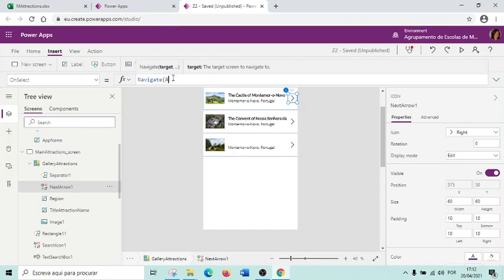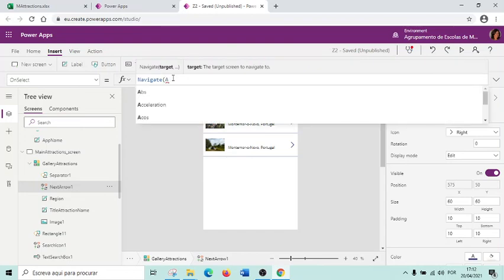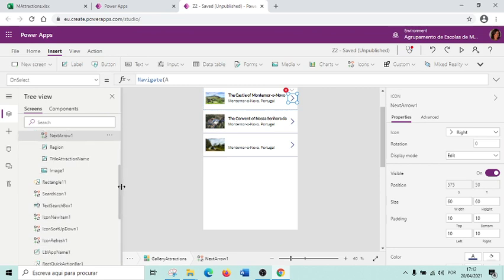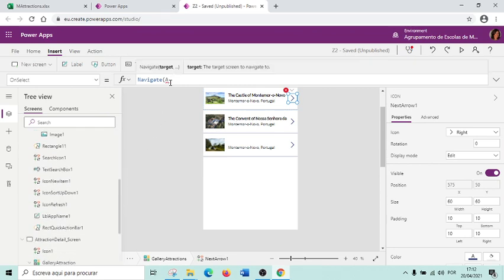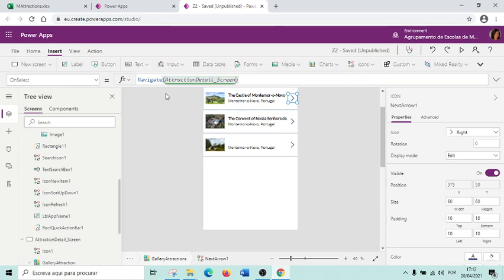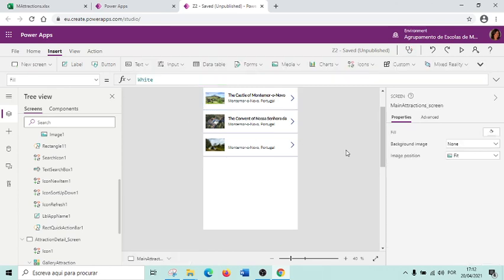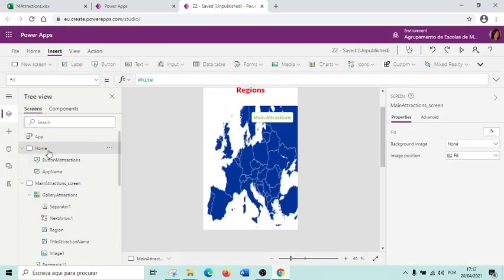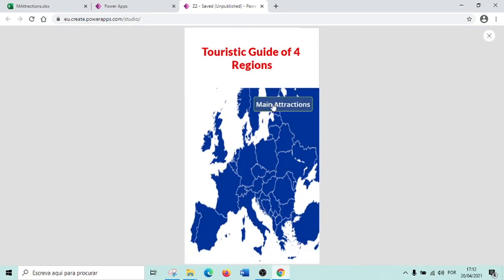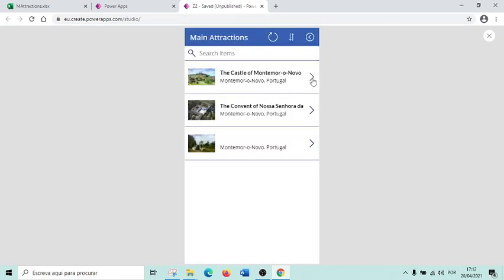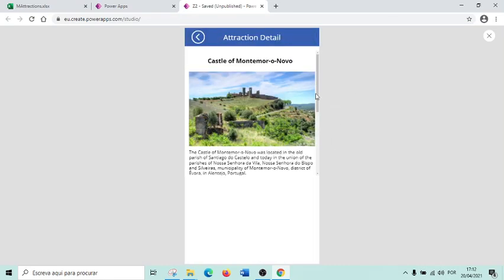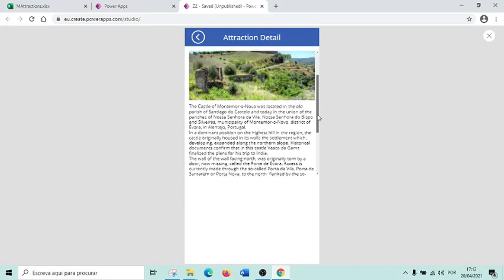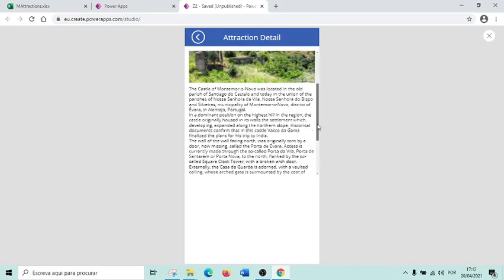So navigate to attraction detail screen. Let's save it. Let's go back to the home button, the home screen, sorry, and play it. And now, okay, should work. You see that you have already here the scroll button, so you have all the information here you need.